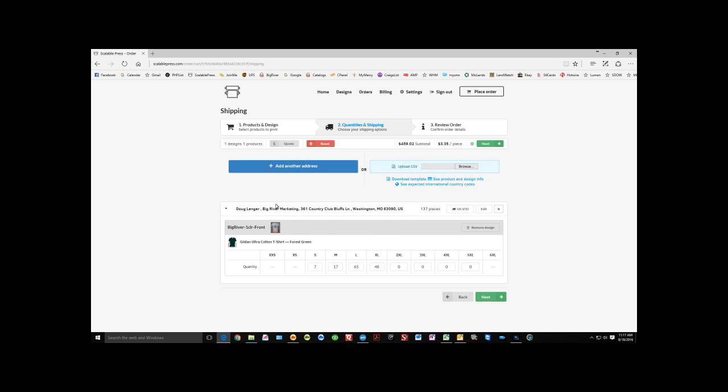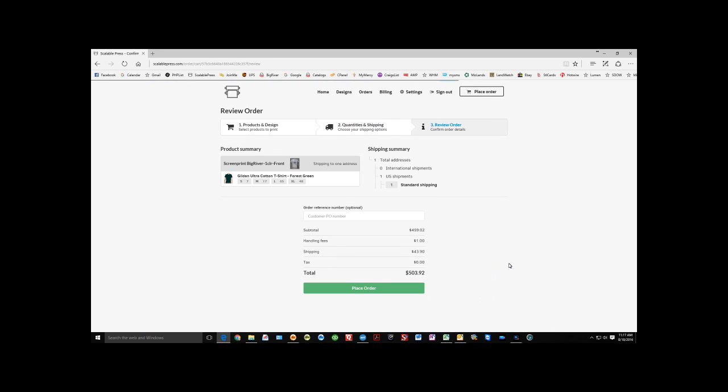So I look over. There's my ship to, there's my imprint, there's my blank, there are my quantities. Looks like I have everything right. So let's go to the next screen. It's going to give me one more chance to look at this. So there are all my quantities. There's the blank. There's the art. I have my standard shipping. If I'd picked UPS, that would be listed there. Or if I'd picked next day, that would be there.